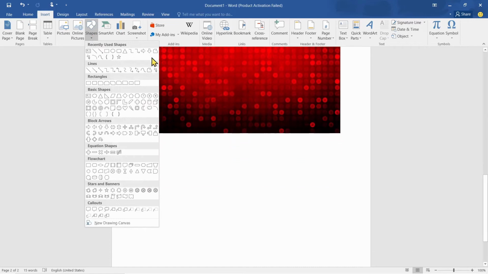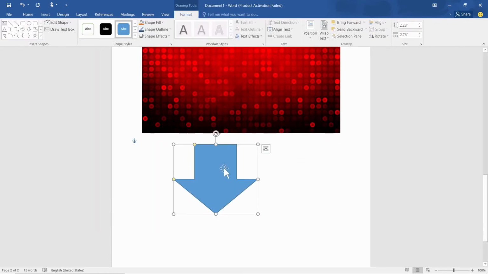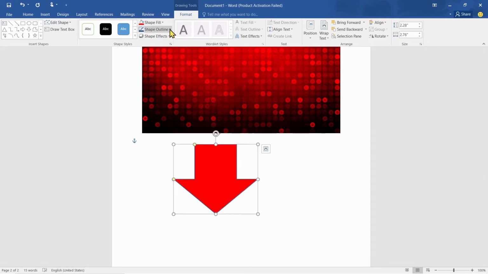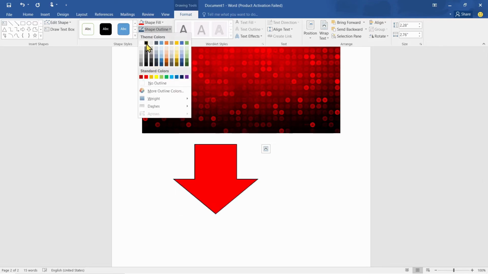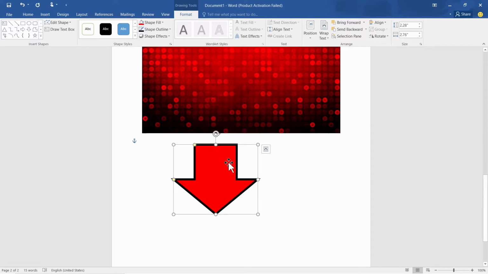Other than inserting pictures, we could insert shapes. Let's say I want to insert this arrow shape, like so. And as you can see, the format tab appears, and I could apply some styles on my arrow. I could change the fill color. I want it red. Shape outline, well, I want it black. And I'll increase the weight a bit, and I'll make it 4.5, as you can see right here.